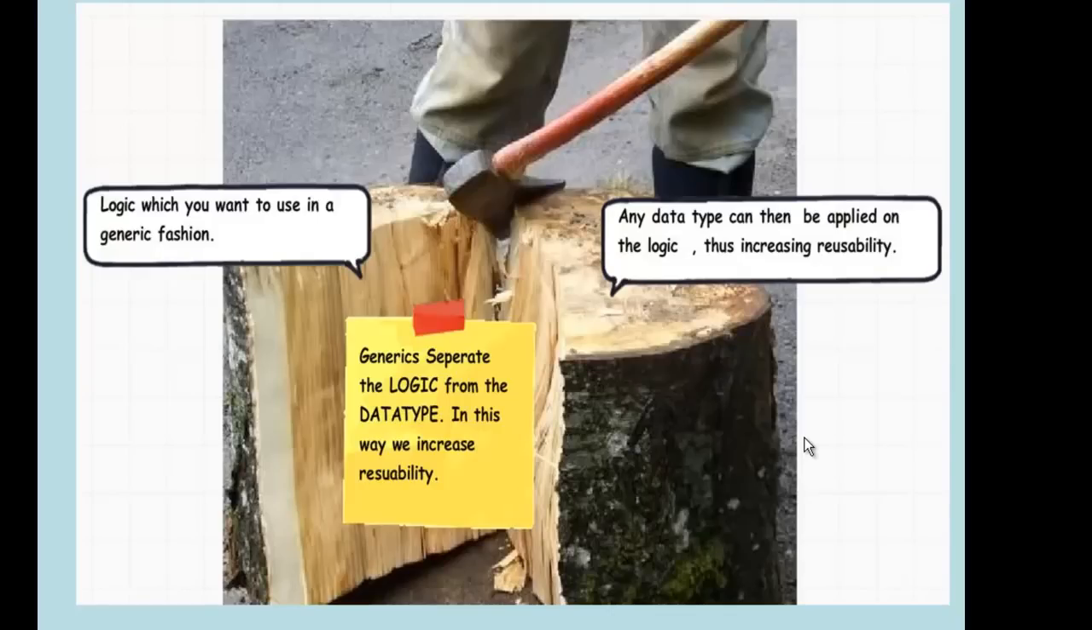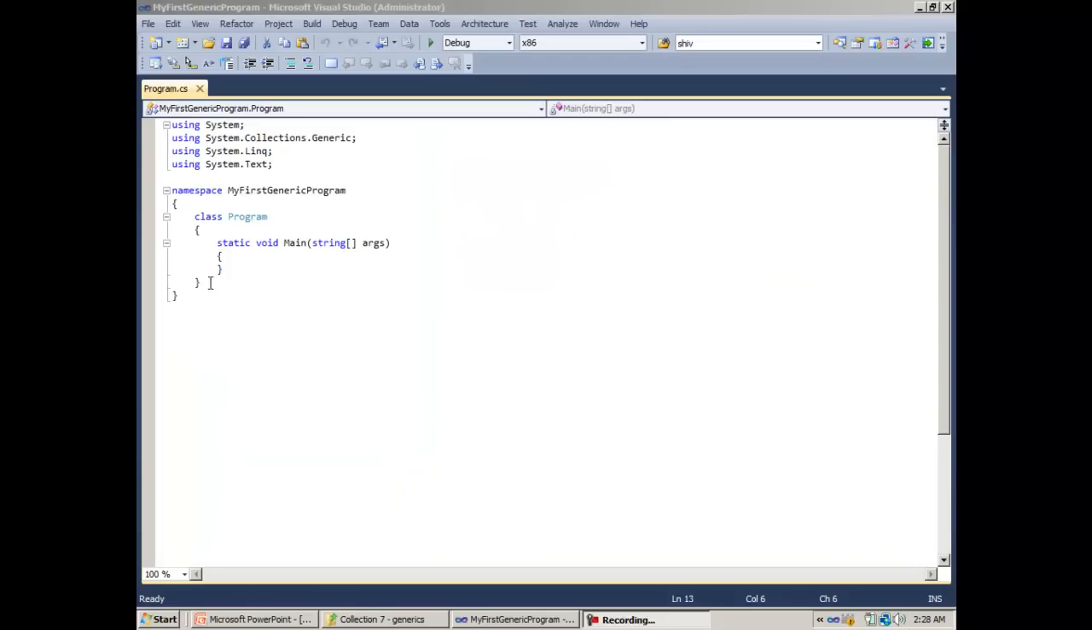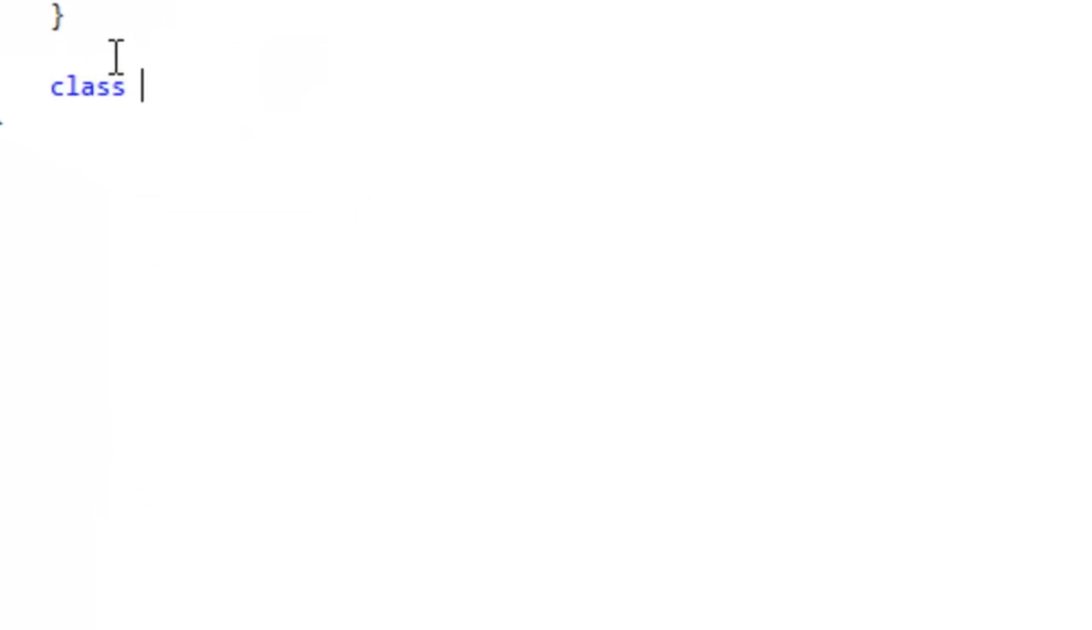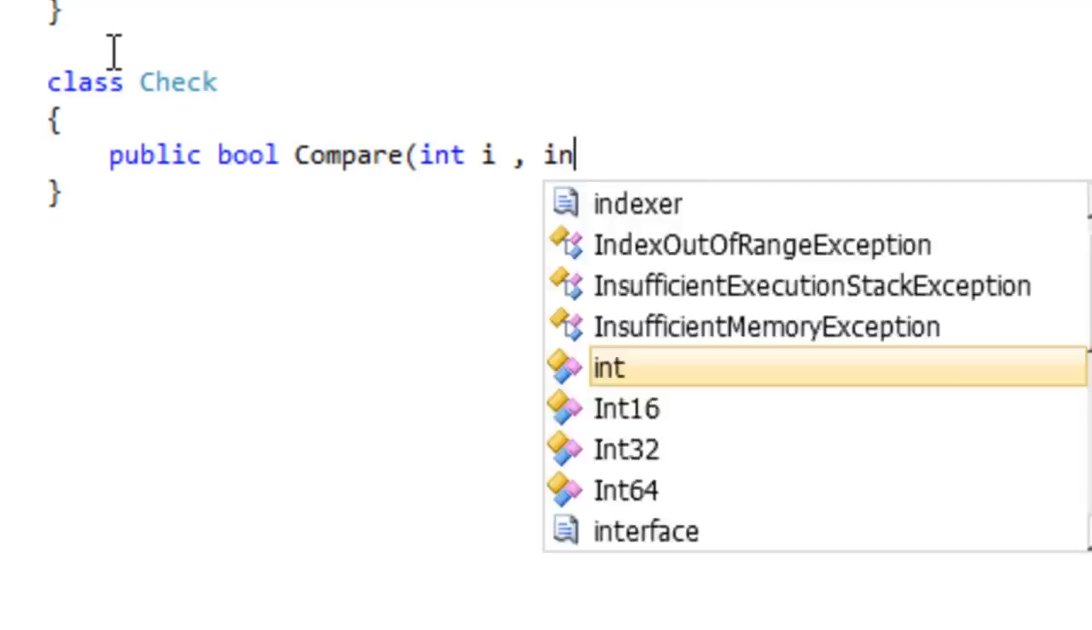So let's do a small sample to understand how data type is separated from the logic by using generics. Let's go ahead and create a simple console application here, saying my first generic program, and let's press enter. Let me create a simple class here called check. And in this check class, let me create a simple function called compare. Now this compare function can take up numerics, it can take up strings, whatever I wish to. So for now I'll just take numerics.